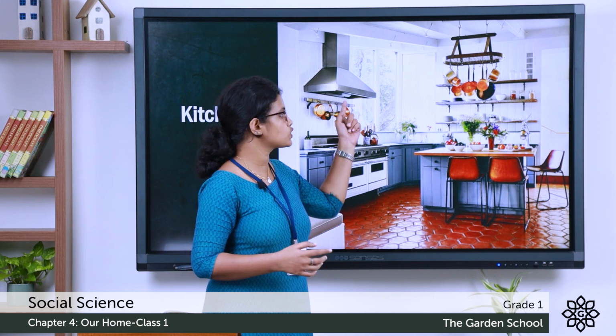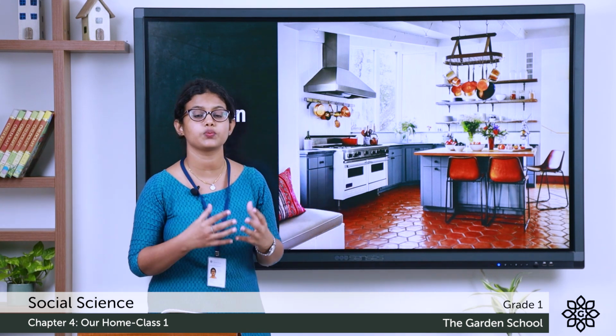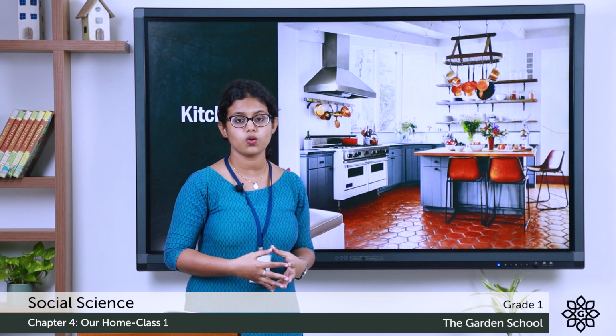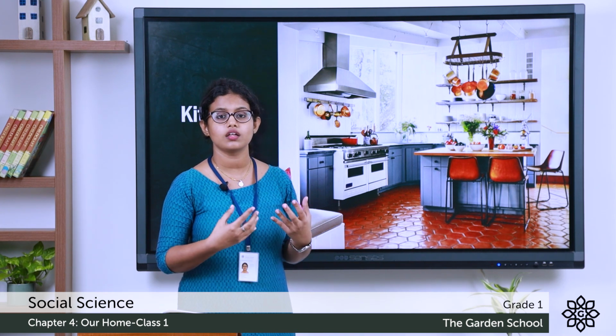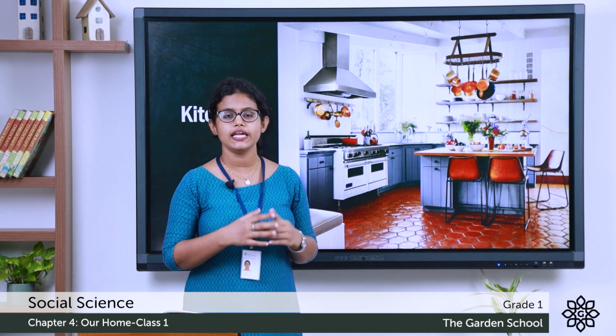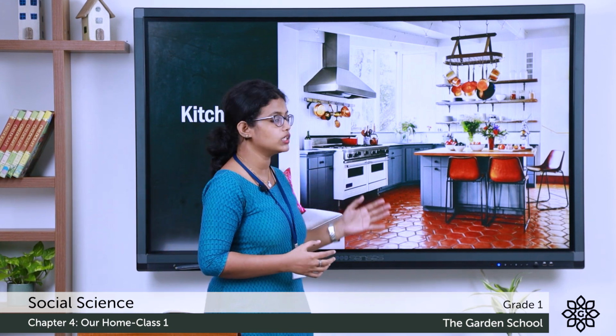The next one is the kitchen. We make food in the kitchen. In the picture, you can see the different things that we use in the kitchen. The stove, the refrigerator, the utensils, everything. Even sometimes in some houses, dining rooms are also attached to the kitchen.